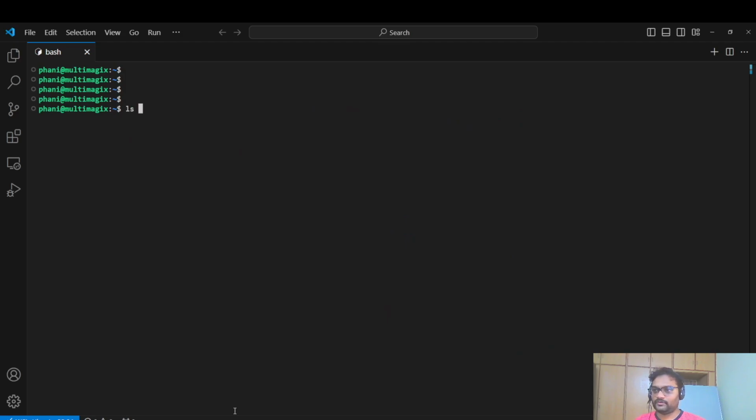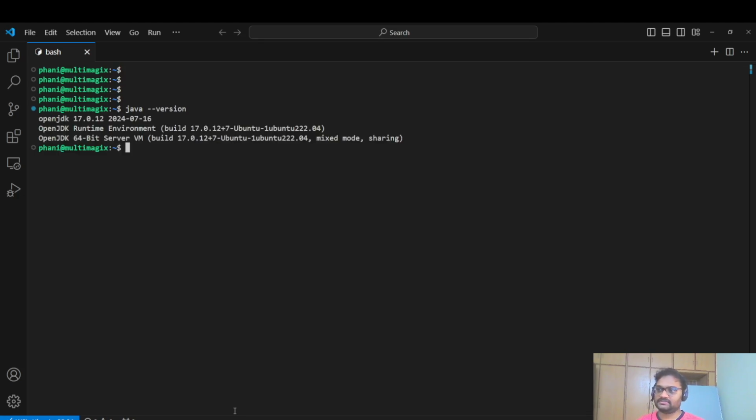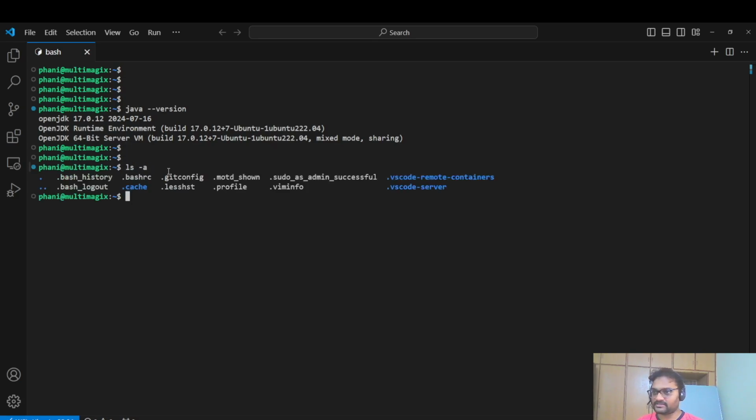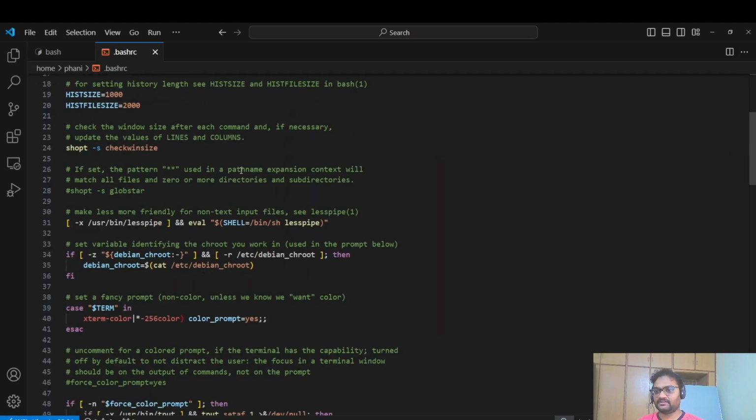Now if you do java -version, yes, this is the Java version we installed, but we need to add environment variables to the path. In Windows, you click Environment Variables and add paths in the Path variable. Something similar in Linux, we have a file called .bashrc. You do ls -a, then press Control and select this file. So this file is opened here.